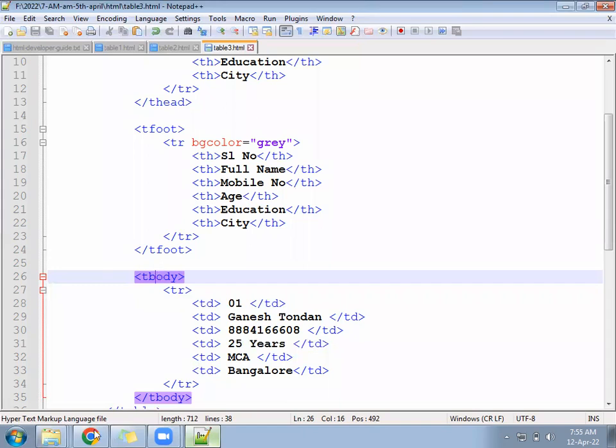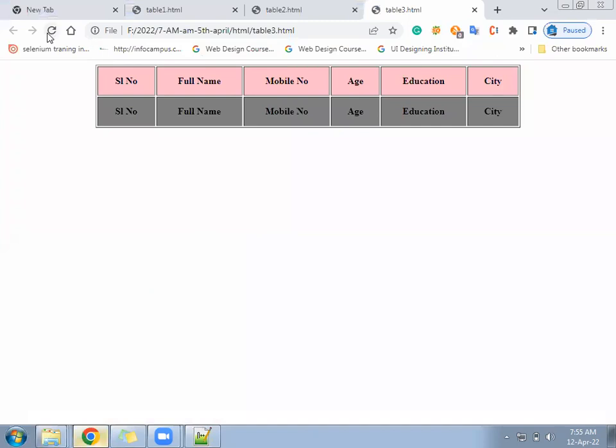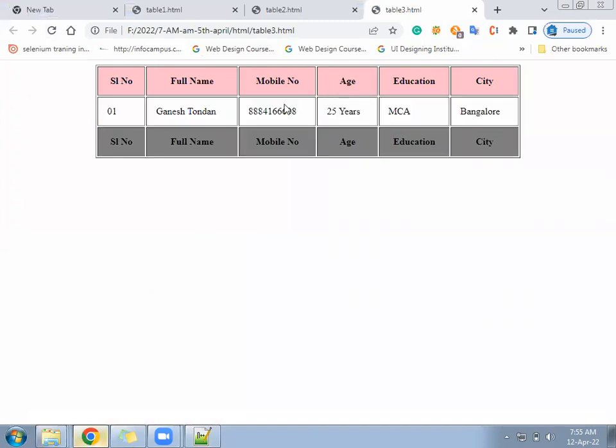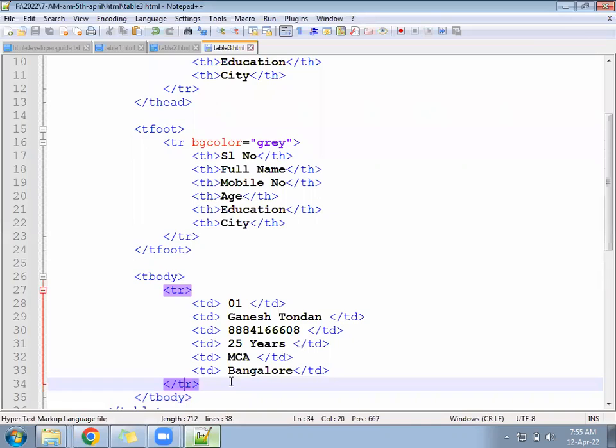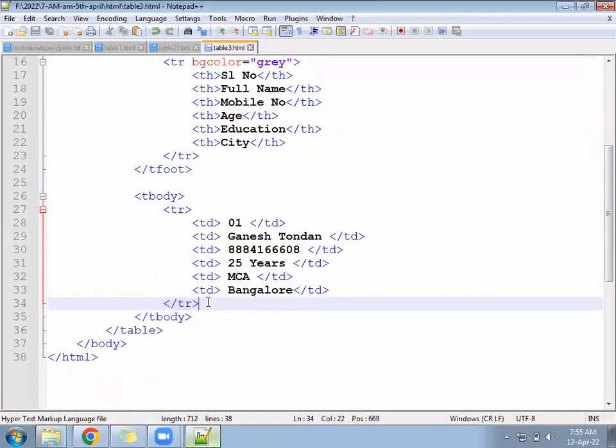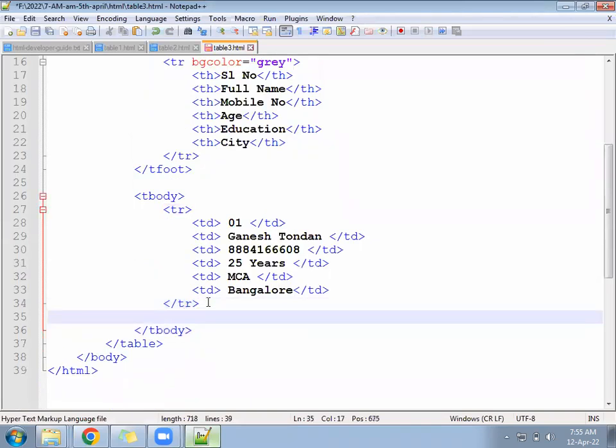Hope written. Check now. See, taking the place in the middle. We can add some more users. Add one more user.